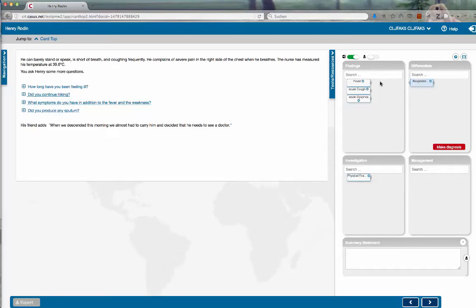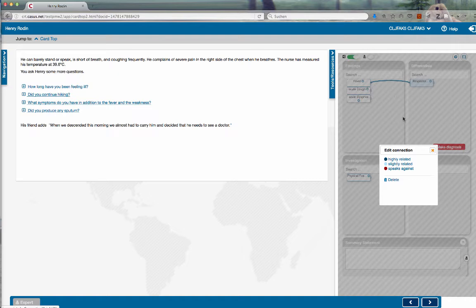Like in a concept map, you can connect elements with each other to make relations visible. In order to draw a connection, simply click on the gray area and drag your connection to the target element. You can then edit or delete a connection by clicking on it.